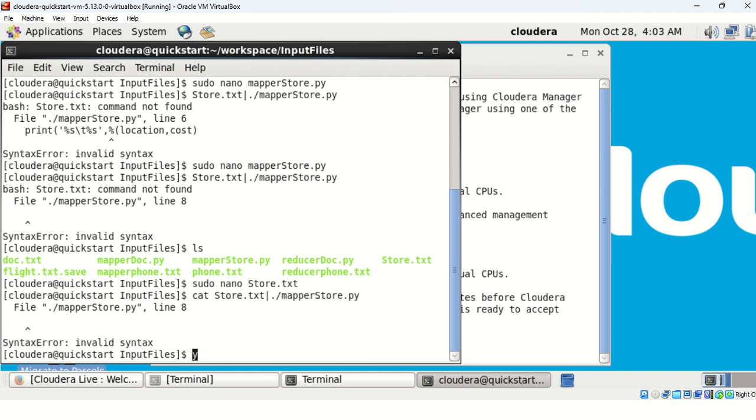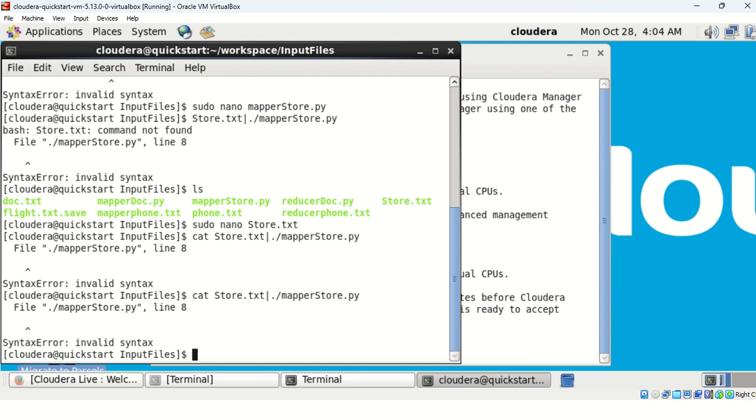Okay, let's check. Cat store.txt, pipeline operator ./mapper_store.py. Okay, still there is an error. The error is invalid syntax.